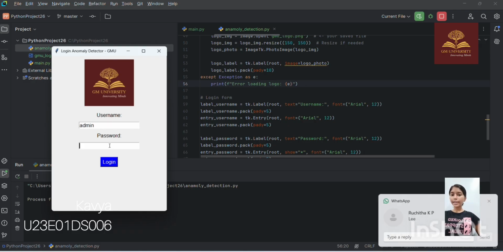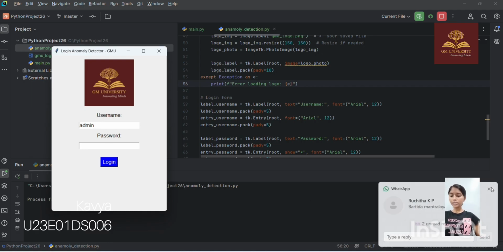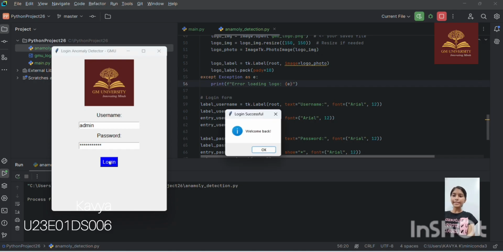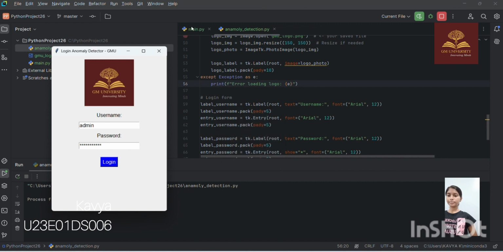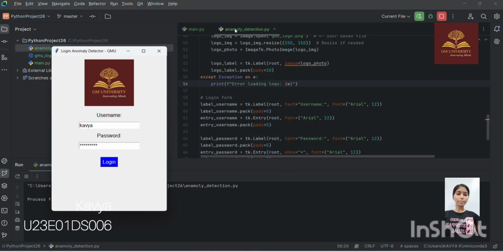When I give the username as admin and password as password123 and login, it shows that login was successful and welcome back. If in case I give the username as Kavya and password as Kavya123 and login, it will show invalid password or username.